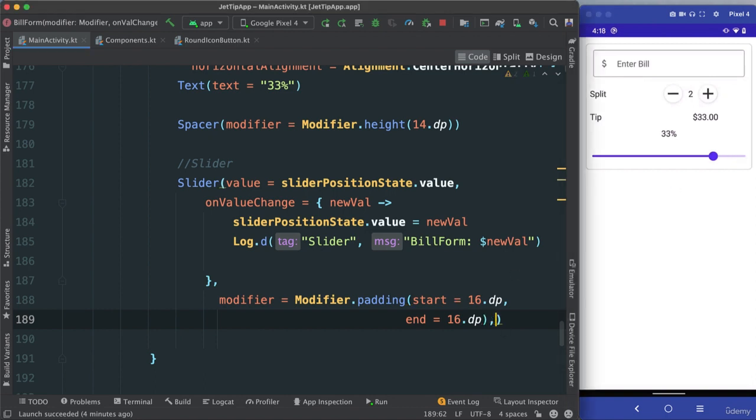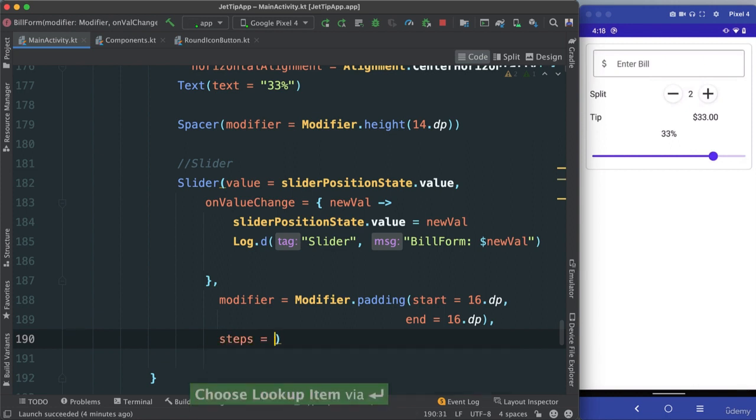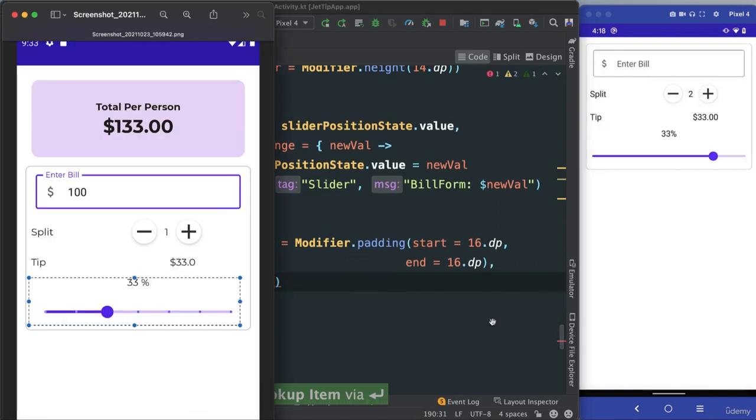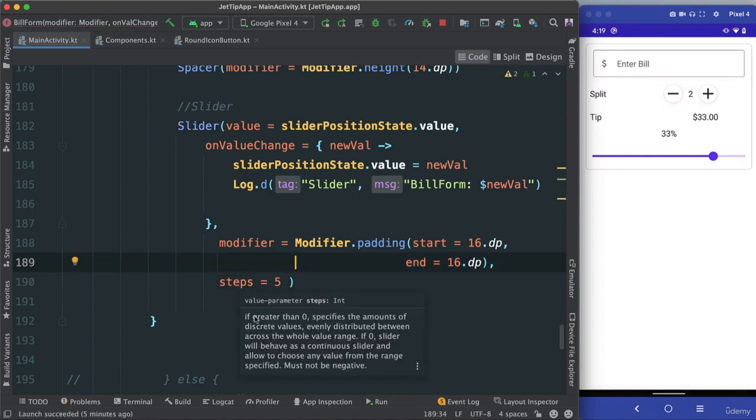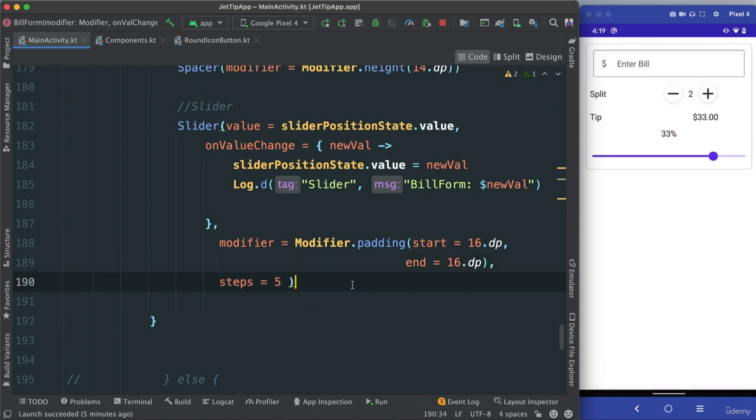So let's see what else we can do. After our modifier, we can now pass the steps, to show how we can delimit our entire slider. You can pass an integer here. For me, I just want to pass 5. If you hover over steps, it will tell you exactly what that means: if greater than 0, it specifies the amount of discrete values evenly distributed across the whole value range. Now let's go ahead and run again. If you start incrementing, you can stop there and continue like that.